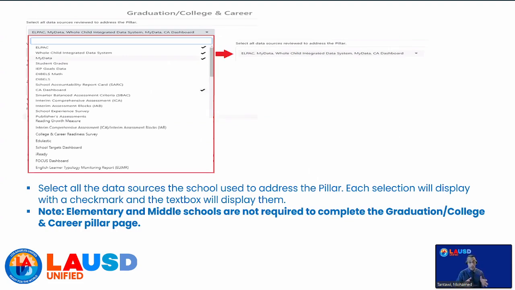All of the pillar pages have the same components, so we'll illustrate the different components using our graduation, college, and career pillar. Within the pillar page, schools will first select all the data sources reviewed from a drop-down menu to address that pillar. The selected data sources are going to appear with a check mark beside each one, and then they will populate in the box.